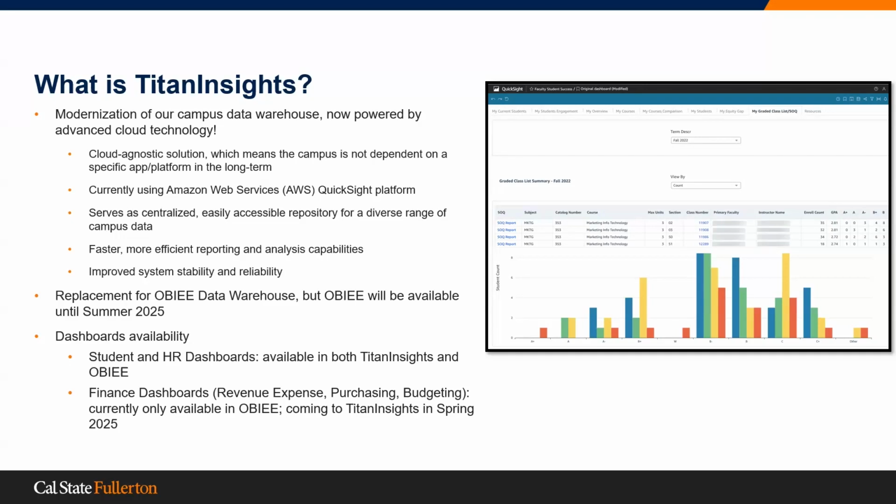You should find that Titan Insights is faster, more efficient, with improved system stability and reliability. It is a replacement for OBIEE, but we're going to have both of them available until this summer of 2025. Currently, in Titan Insights, you can access student and HR dashboards, and you can access them both in Titan Insights and OBIEE, but for faculty student success, we recommend that you use Titan Insights, more specifically because of the Canvas integration. We can only integrate it with one data warehouse, and so we connected it to Titan Insights. A lot of your engagement data is the most up to date in Titan Insights. Finance dashboards are only in OBIEE right now. They'll be coming to Titan Insights in spring of 2025.